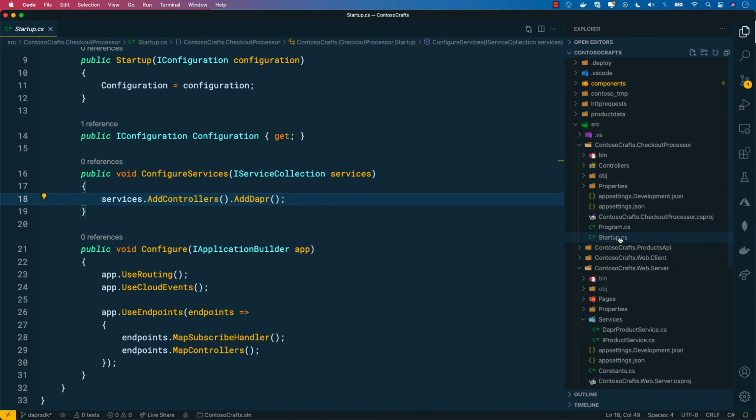Again, this looks very similar to the ones that we saw before. I'm going to call add controllers, and then I'm going to add Dapr to add those Dapr services to it. But also, if you take a look at line 26, you'll notice that I'm also calling something called map subscribe handler. What this will do is let Dapr know that this service wants to subscribe to messages that come across a particular topic. But how do I actually let Dapr know what those topics are that I care about, and what's the code that's going to handle it whenever they come in?